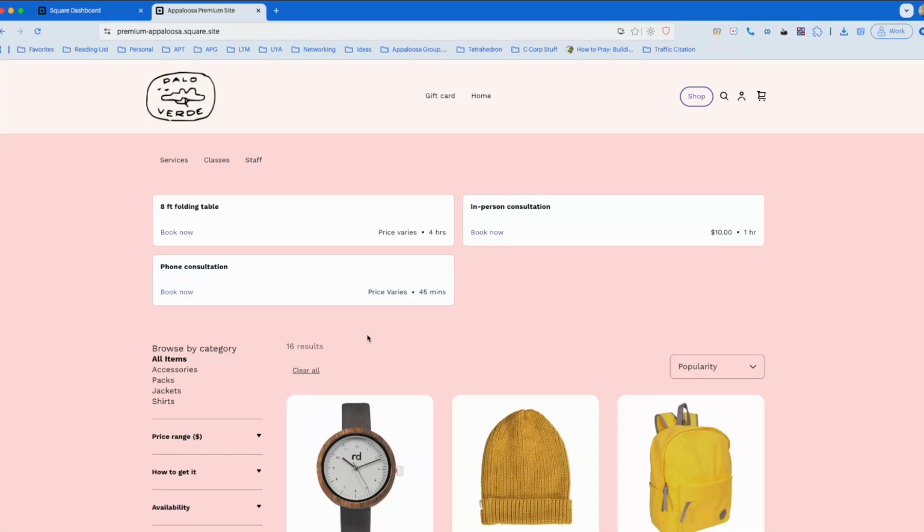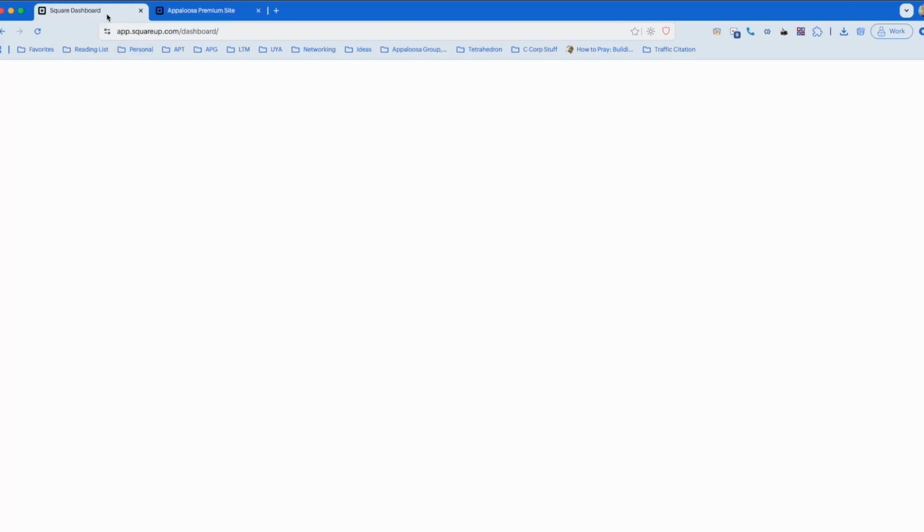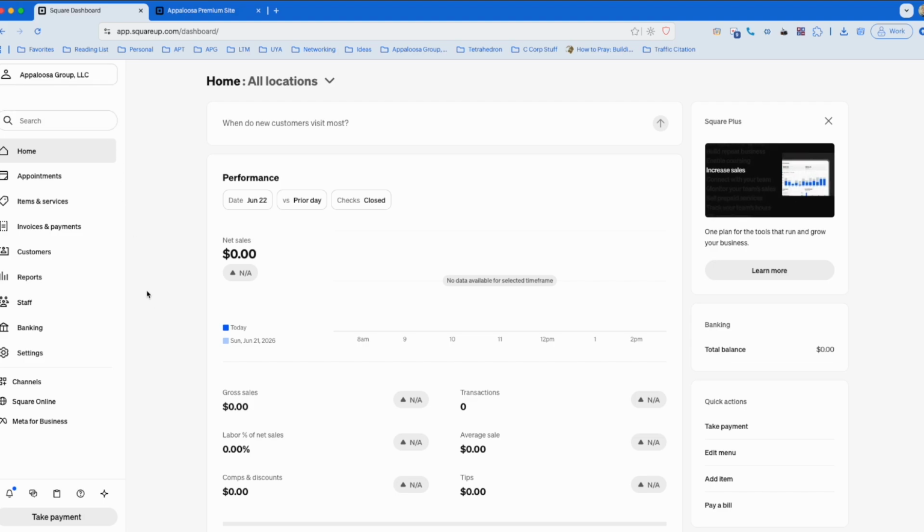What we're going to do in this video is go over how to connect this Square Online shop, which is a demo shop, to MetaCommerce. The first thing we're going to do is go into Square, log in, and go to channels.